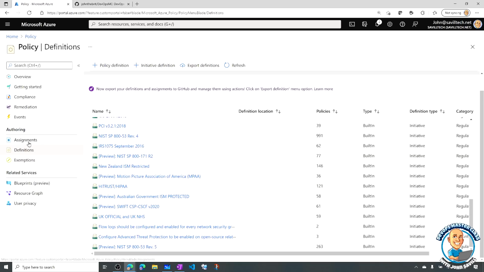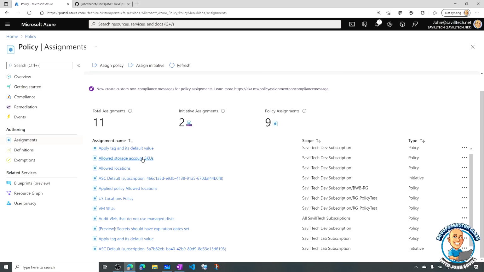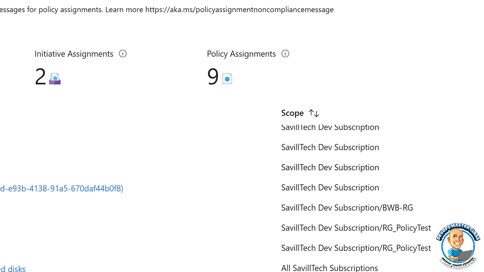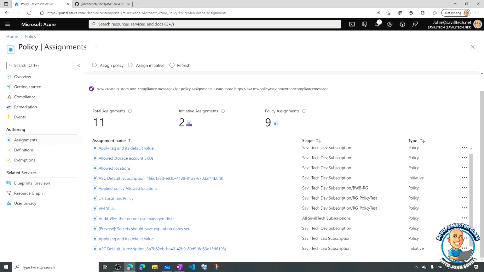And some of the great examples of things I might want to do is, well, look, certain storage account SKUs that I want to allow, i.e. certain replications. Maybe I want it to be globally resilient. I could have certain locations I'm allowed to use. So I've got this US locations policy. And notice some of them are applied at a subscription. They have a scope of subscription. Some of them I'm targeting particular resource groups, i.e. they're more granular. So you have this idea of, hey, yes, I have these sets of requirements, but I can also assign them at different levels.